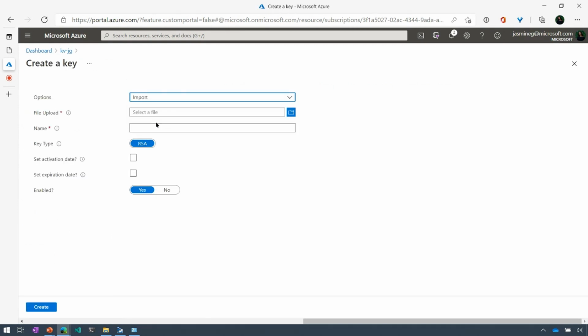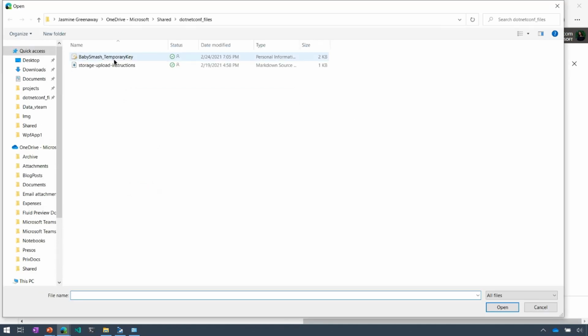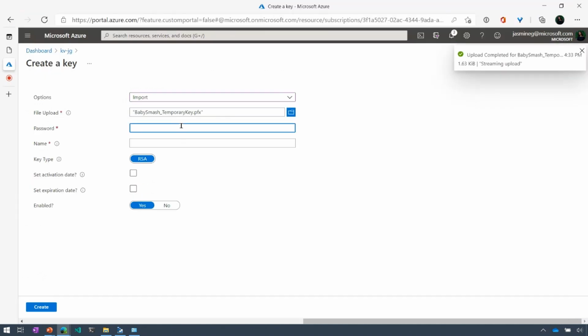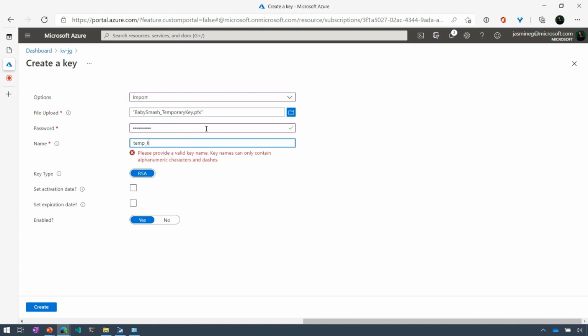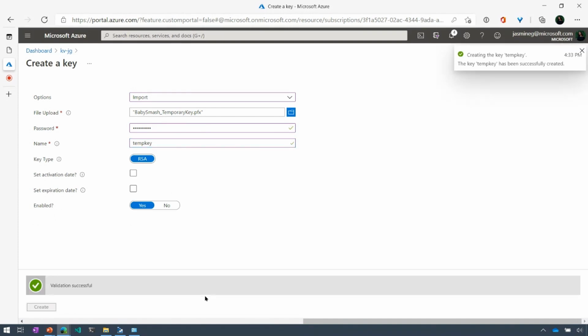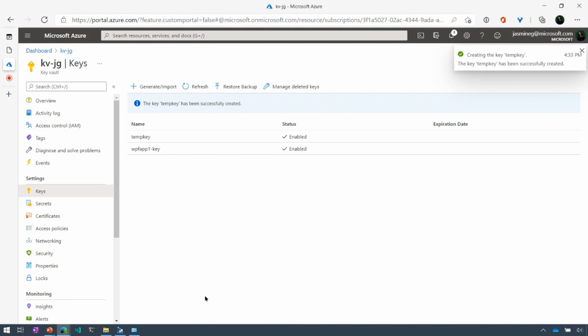As you can see, you can already generate it. I'm also going to find that key and upload it. We'll give it a name and put that same password in there. We'll call it temp key for time's sake. And now my key is uploaded and imported.